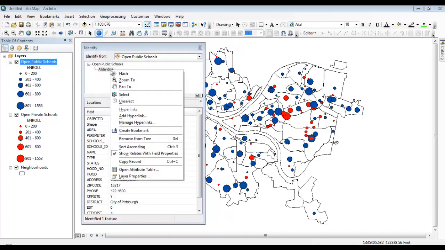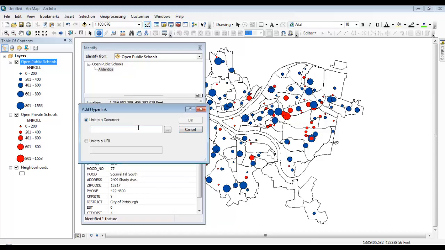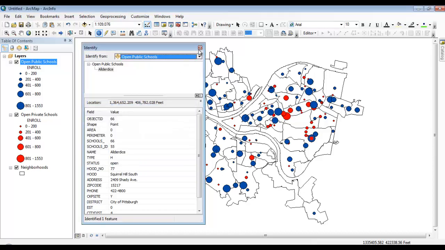Now, if you right-click on Alderdice, you can add a hyperlink. So they say pghboe.org or net in the book. That address will take you to the Pittsburgh Public Schools page, but I think the correct link is now like pps.k12.pa.gov or something like that. Let's do this one. This is simpler. pghboe.net. Oh, typed in the wrong one. www.pghboe.net. Hit OK. And close that.